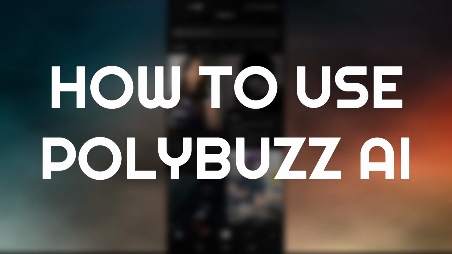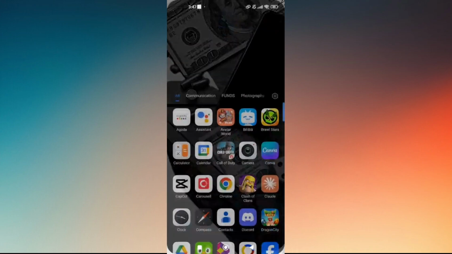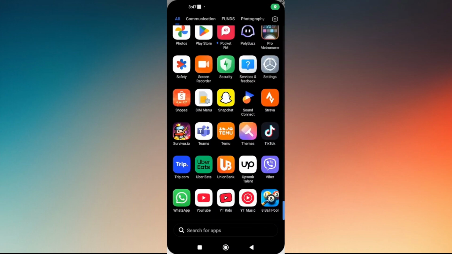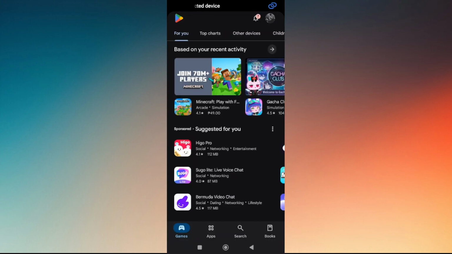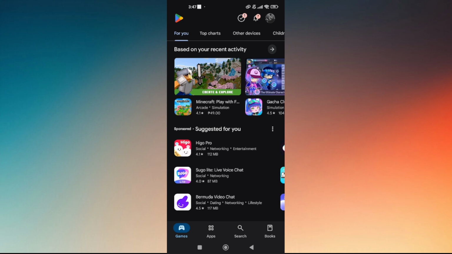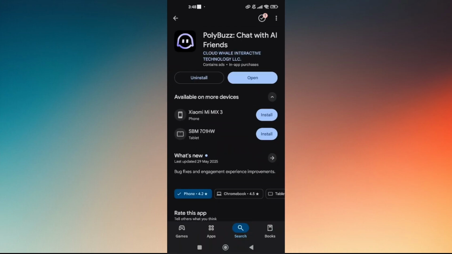How to use Polybuzz. First things first is of course download the application via Google Play Store if you're using Android, and then just simply use any app store that you can use if you're using an iOS device. Now go to the search bar and simply type in poly.ai. Polybuzz is actually formerly known as poly.ai, so it's actually the same application.